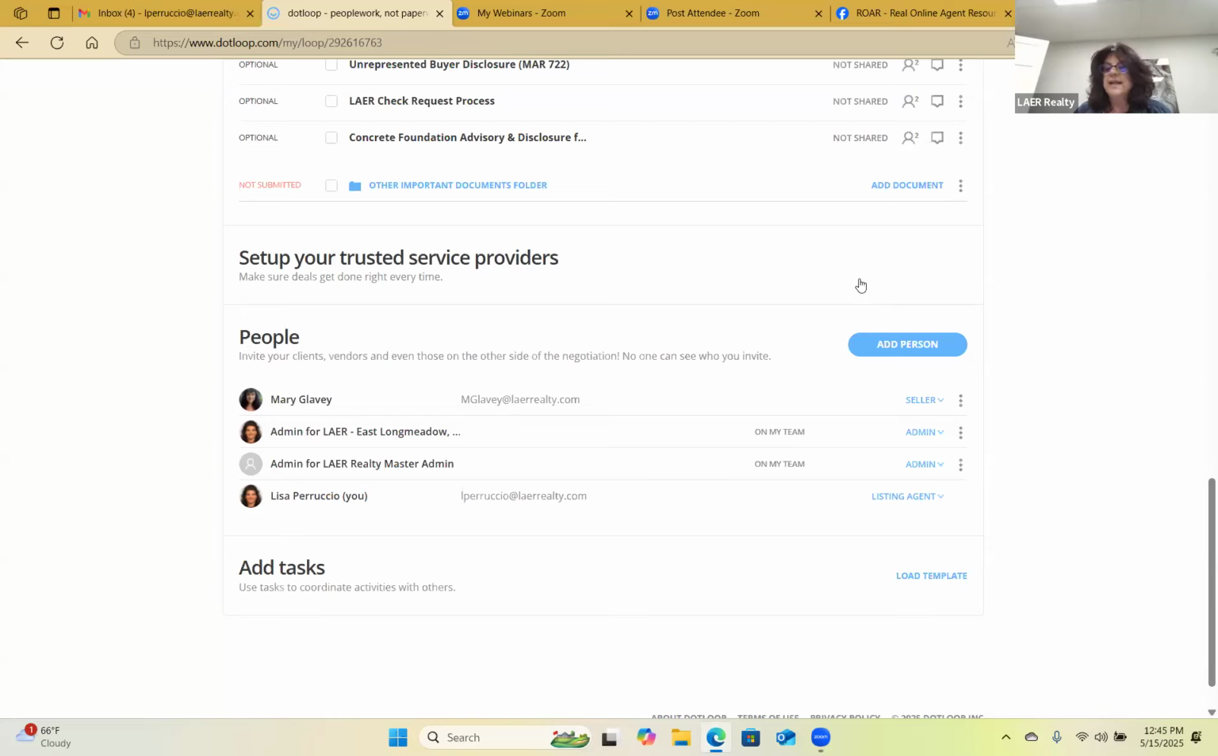So that's a fallacy. A lot of people are afraid to add people to the people section because they really believe and are afraid that if I add them, they're going to be able to see everything in my loop. That is not true. There is just one caveat to that.